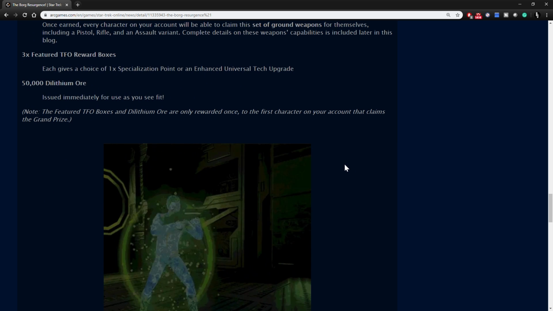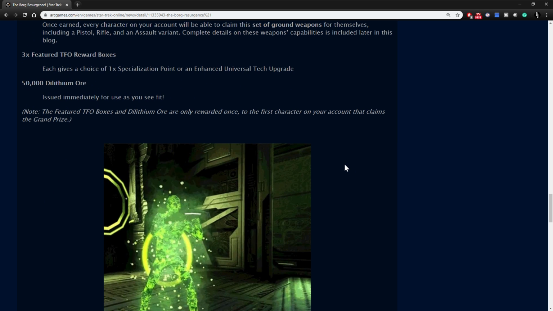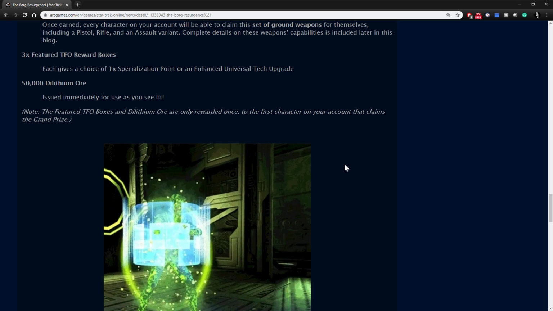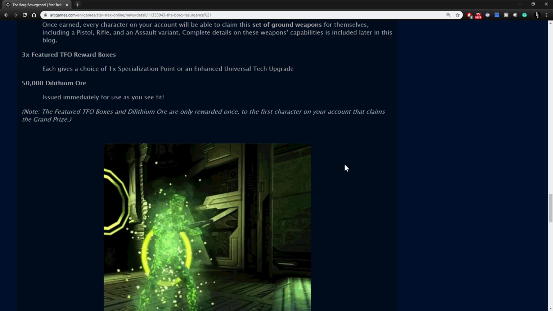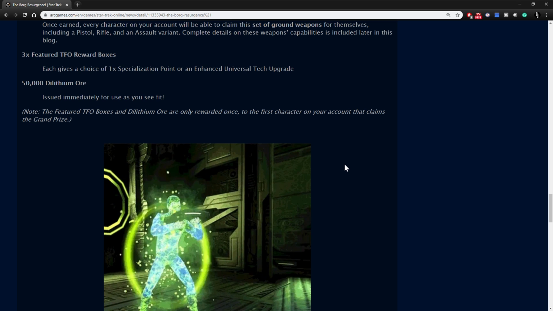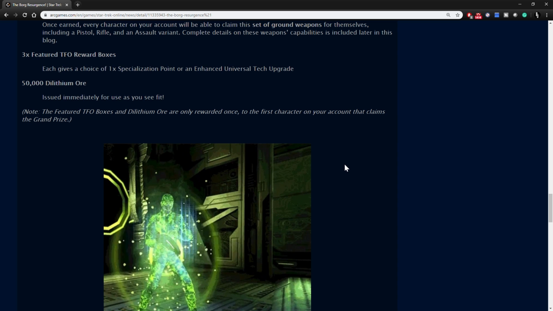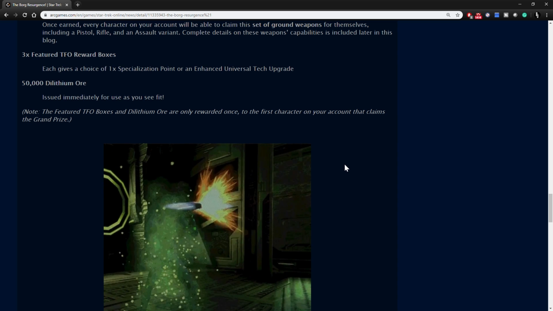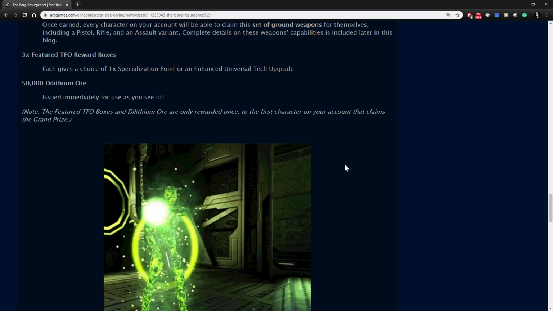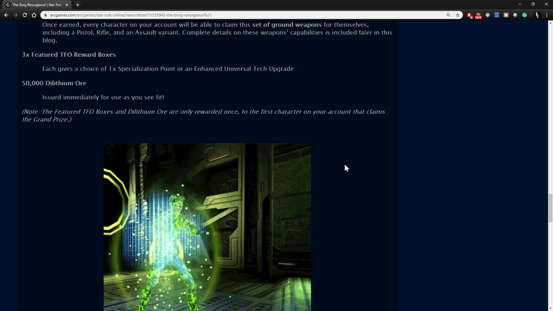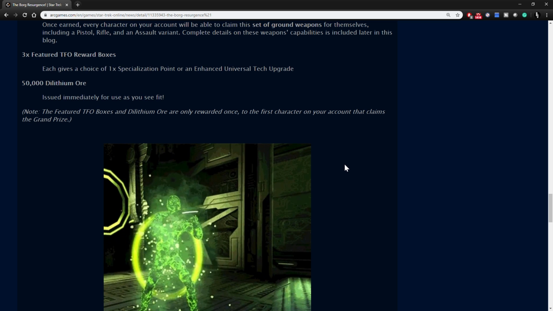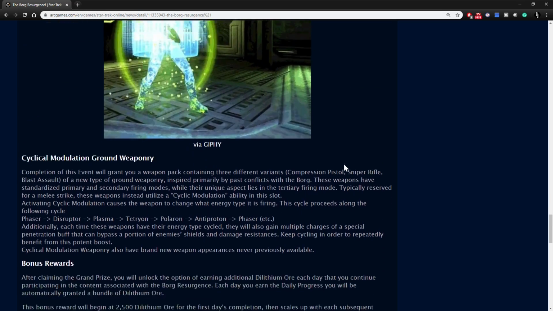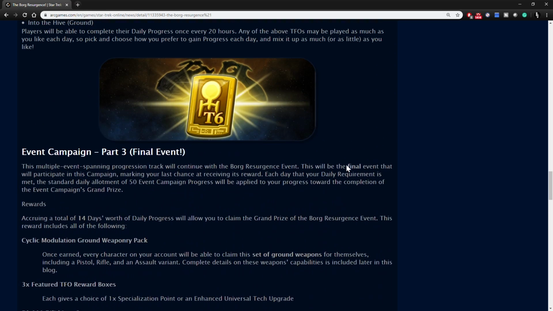3 featured TFO reward boxes. Each gives a choice of 1 specialization point or an enhanced universal tech upgrade, and 50,000 dilithium ore issued immediately for use as you see fit. Note the featured TFO boxes and dilithium ore are only rewarded once to the first character on your account that claims the grand prize. So let's go over what all that meant.